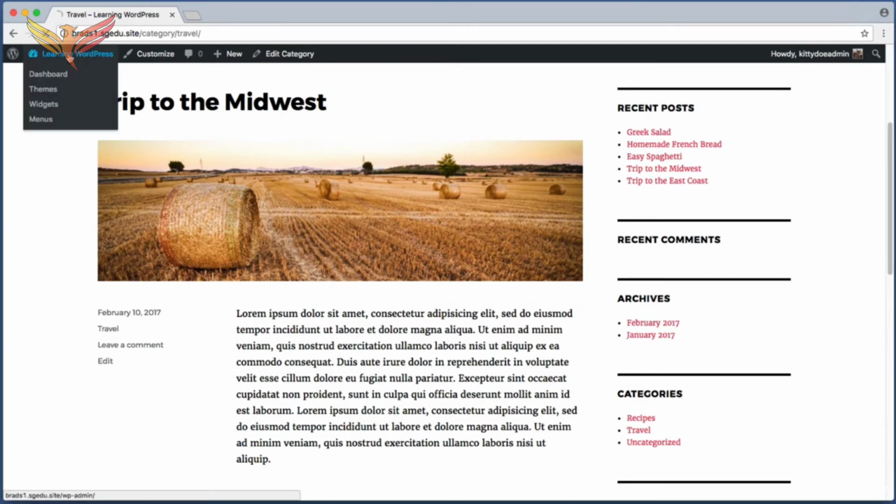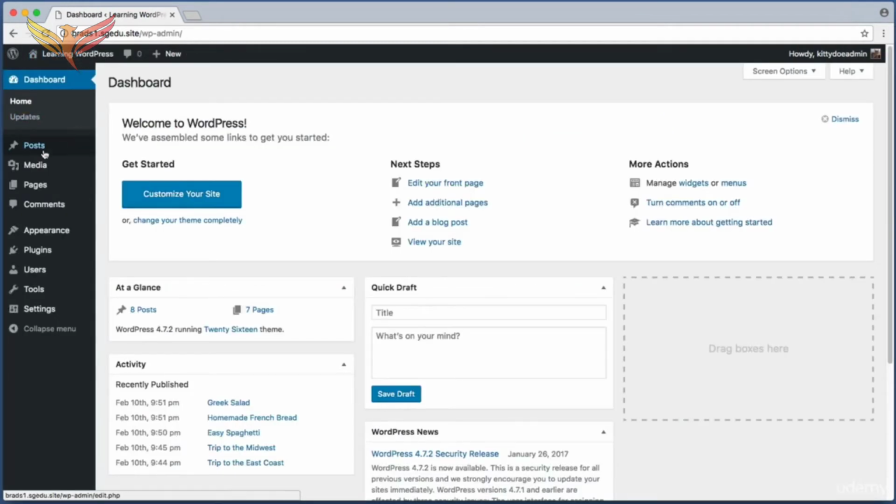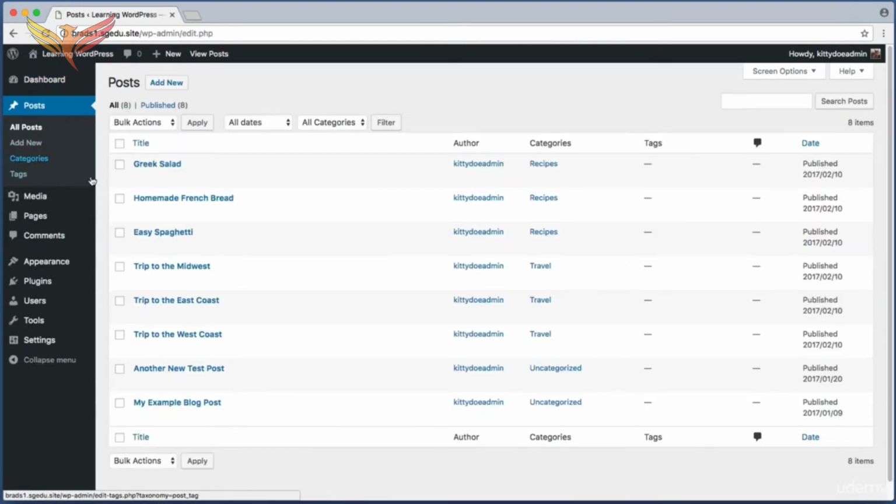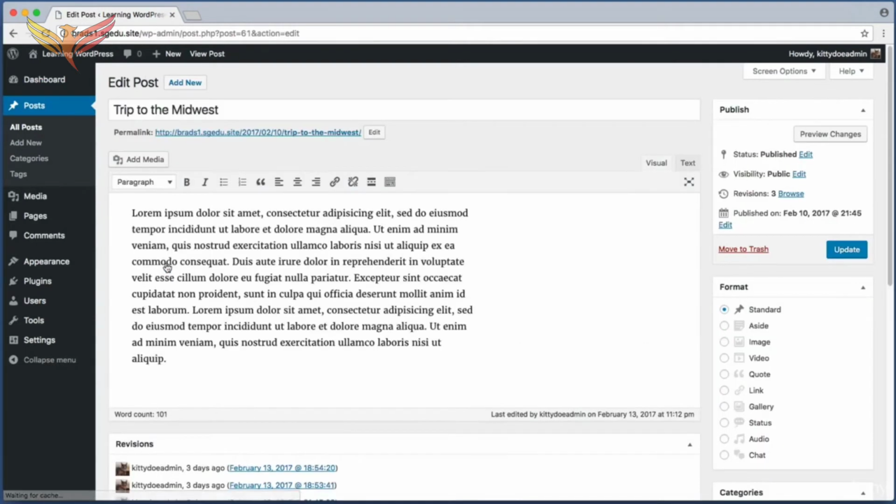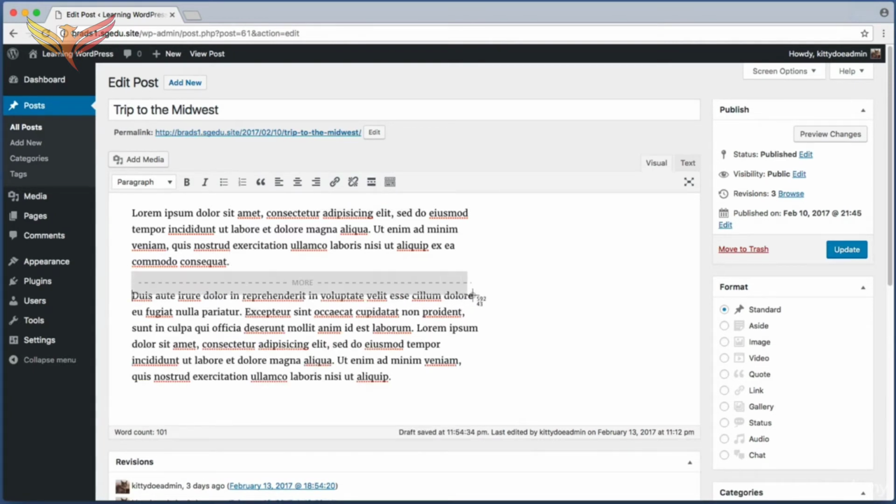So let me jump over to my admin dashboard and click on Posts in the left-hand sidebar. I want to edit Trip to the Midwest, so I will click on that. Alright, and let's say after these few sentences, so right here where the cursor is right now, this is where I want to insert the Read More link. So with my cursor placed right there, I can just go up to this menu and click on this icon that I'm selecting right now. If you hover over it, it reads Insert Read More tag. Okay, and here we can see that it was successfully added to my post.